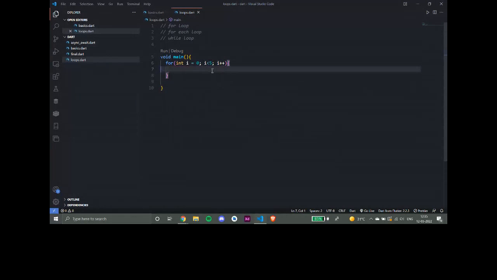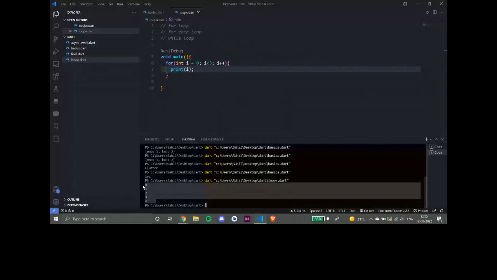If we print this, it goes 0, 1, 2, 3, 4. It started with 0, then i++ happened, so it went to 1. It checked i is less than 5, yes, 1 is less than 5, so 1 got printed. Then i incremented once again to 2, 2 is less than 5, so 2 got printed. Like that, 3 is less than 5, 4 is less than 5, and after 4 was printed, i++ happened, so i became 5. It checked whether 5 is less than 5, the answer was no, so it came out of the loop. This is the deciding criteria for where the loop ends.